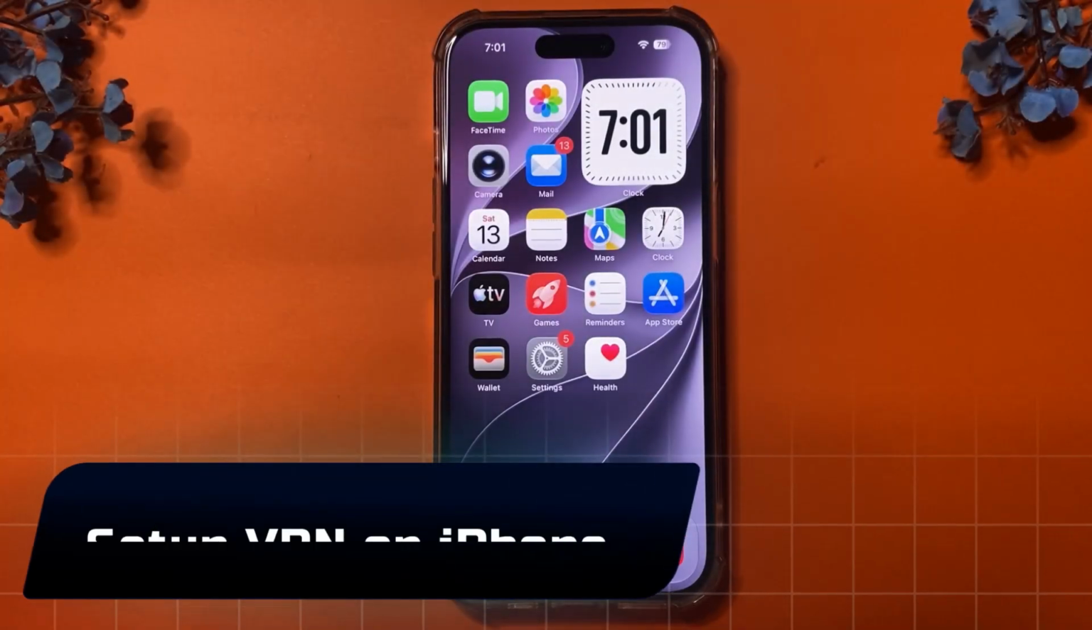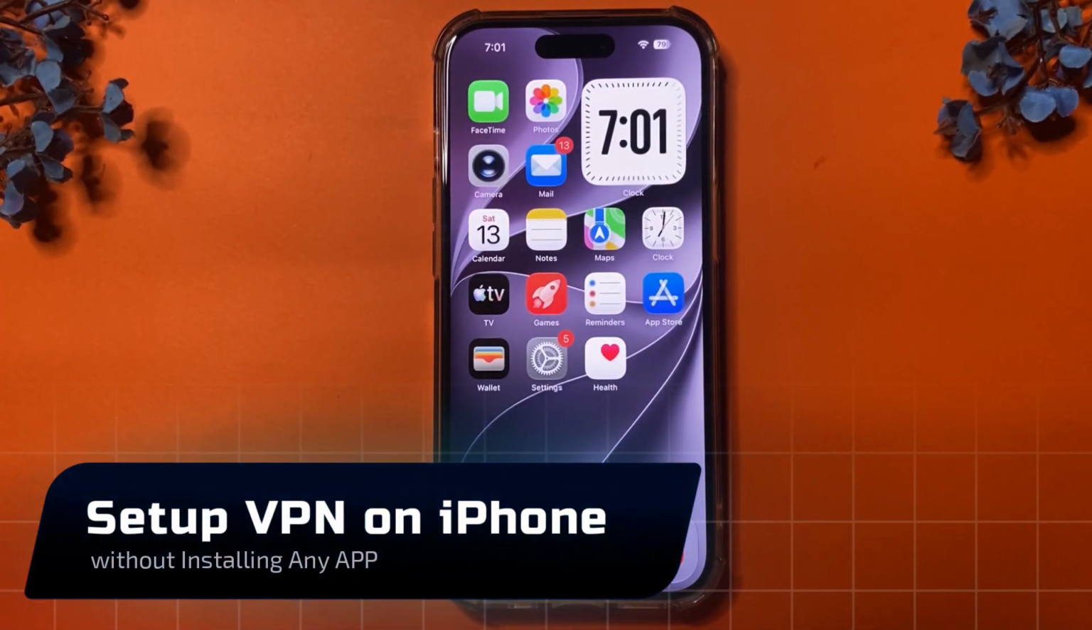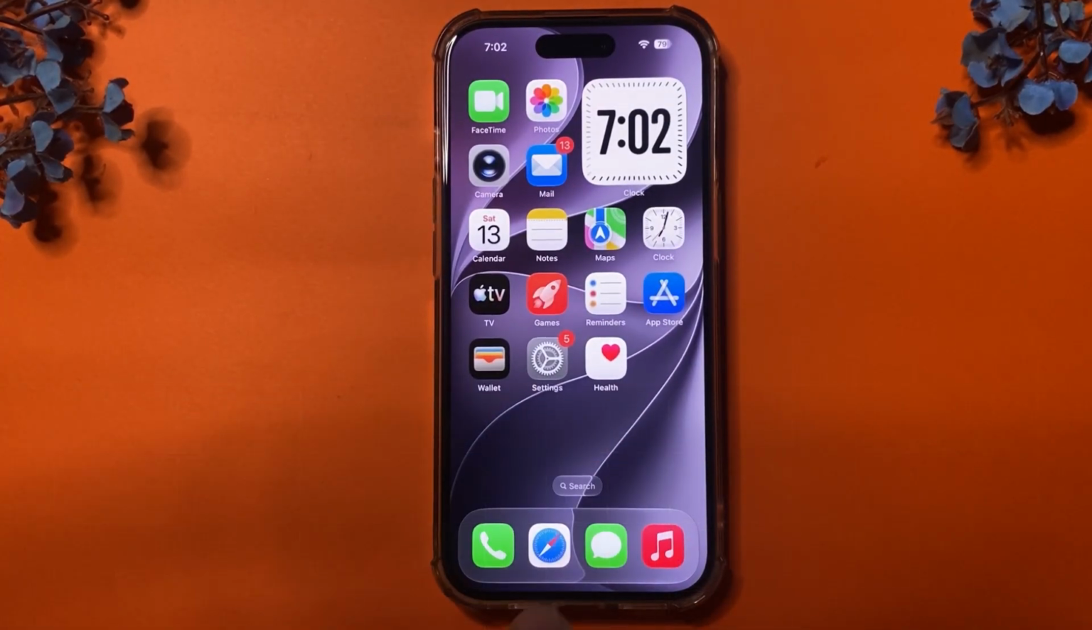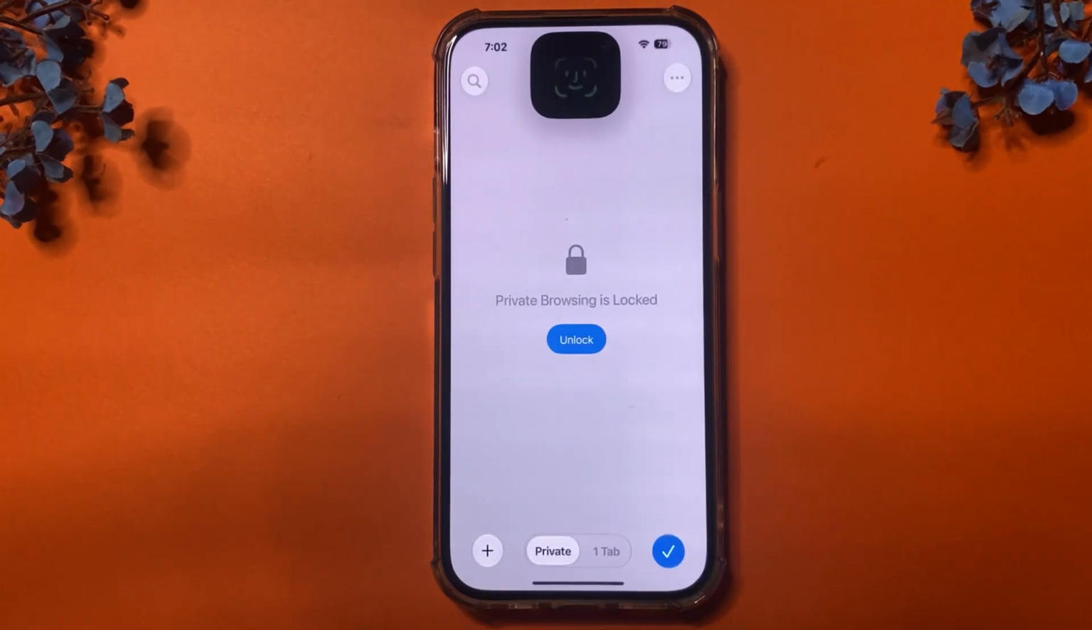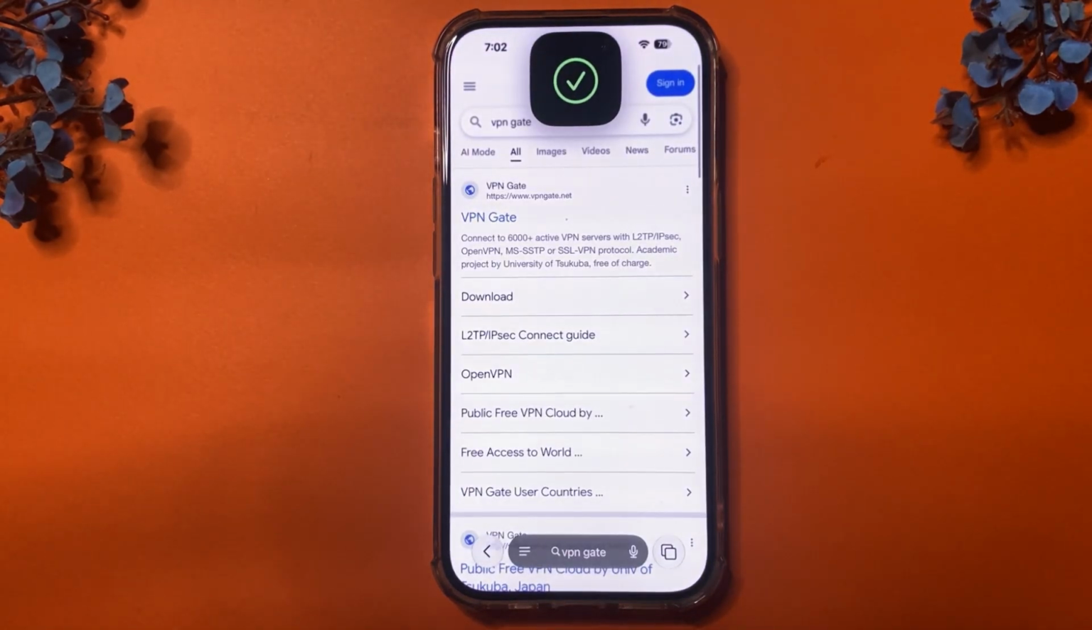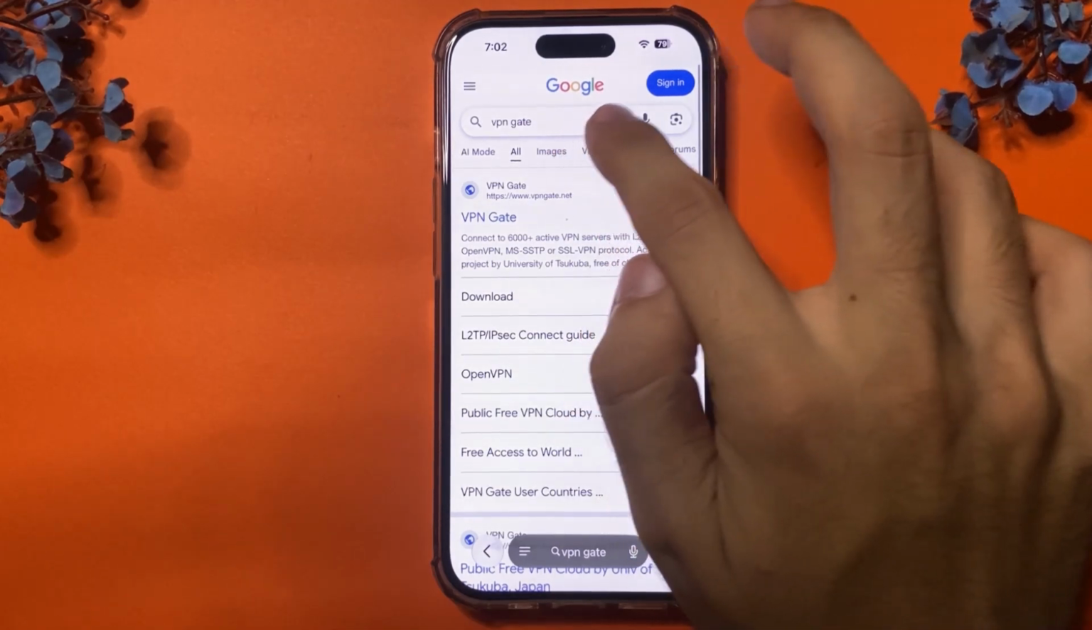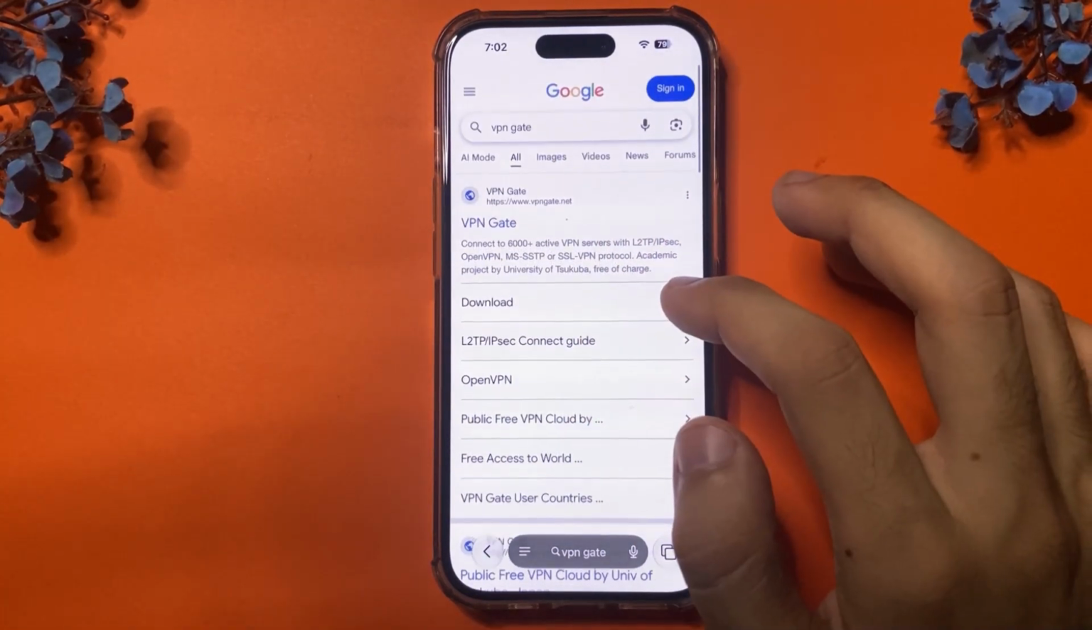How to set up a VPN without an app on any iPhone. Let's get started. First, open Safari and search for VPN Gate on Google. Tap on the first website.